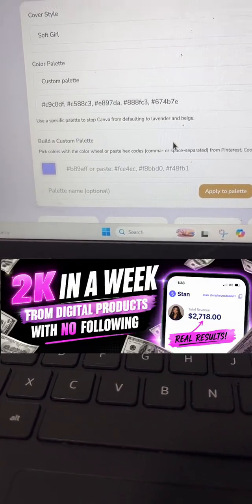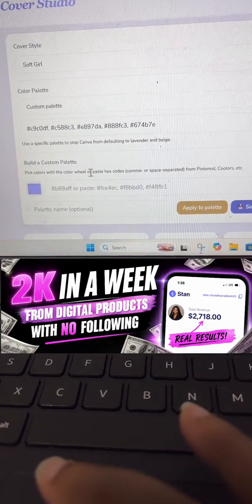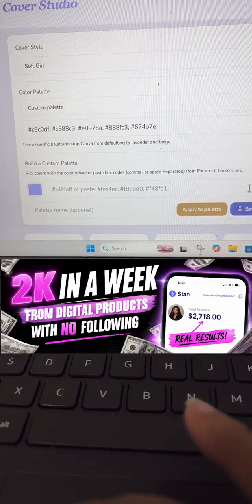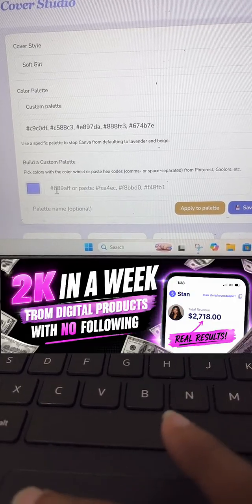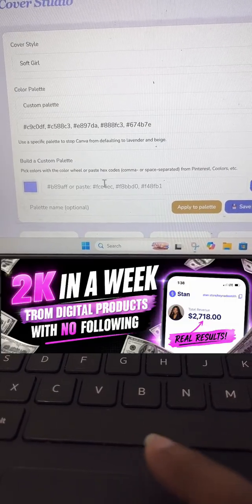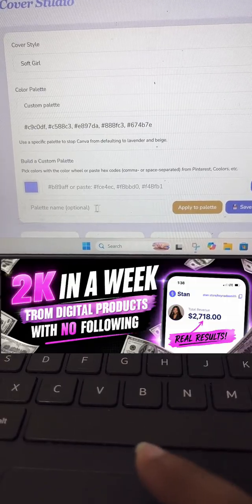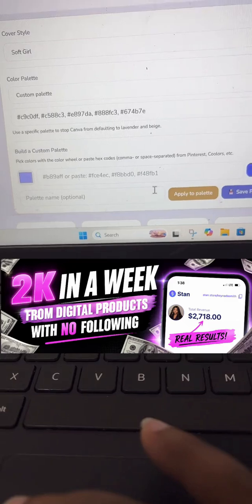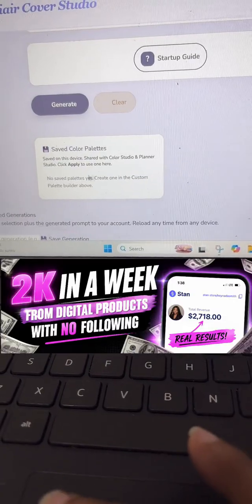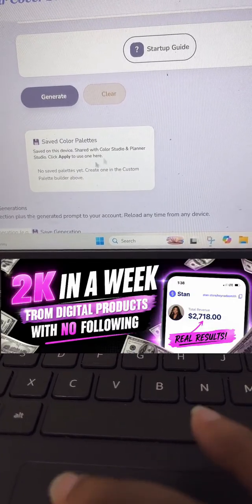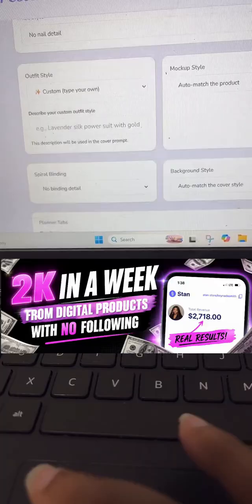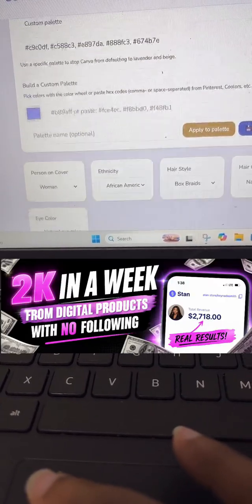All right, so we have our custom color palette here. So now for build a custom color palette, we added this so that if you want to add colors, you can add it here. You can either put the custom colors here and click add and it will add it, and then you can apply it by clicking this. Or you can create a color palette that you can save for later so that you can always come back. If you scroll down under saved color palettes, it will appear here so you can apply it at any time to any one of your covers. But we're not going to use that for this example, but we have that there for those that need it.